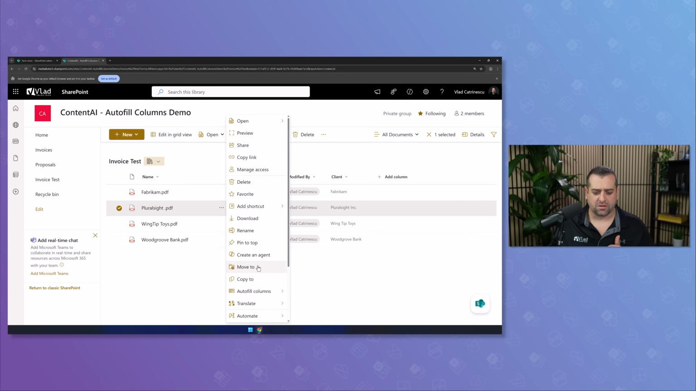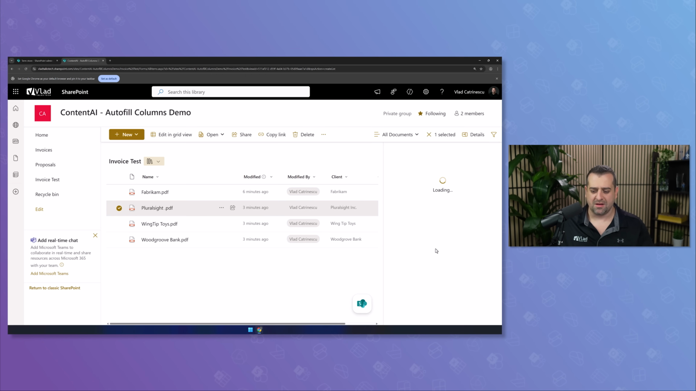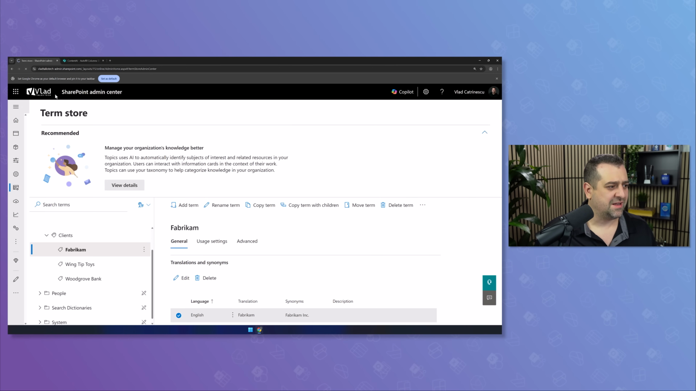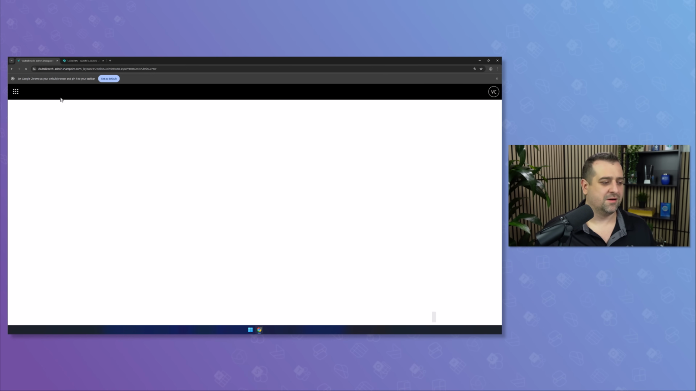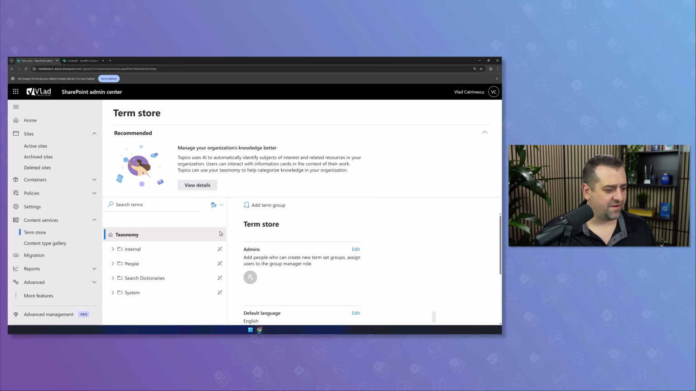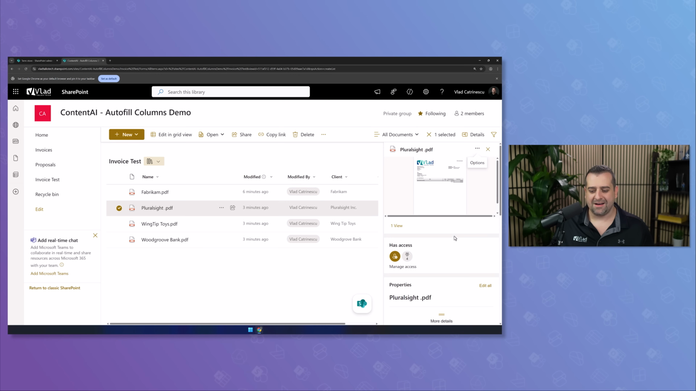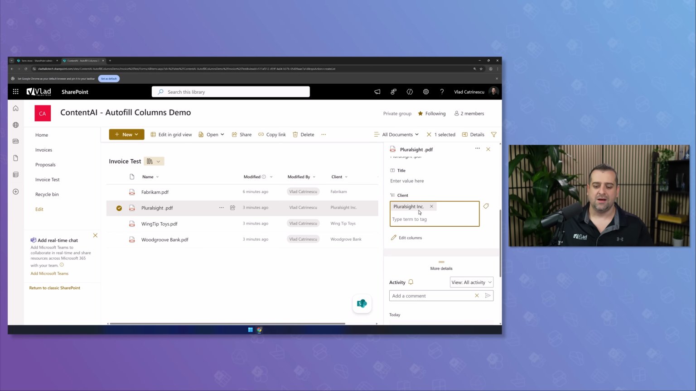If I go to the Pluralsight one, if I go to the details, let me go over here. Come on, SharePoint, load for me. Well, while this loads, we can also go verify it in the term store over here. I will do a quick refresh, and if I go to my term store under clients here, I have Pluralsight Inc. that has been added by autofill columns, and then there we go. You can see here it is a proper term.